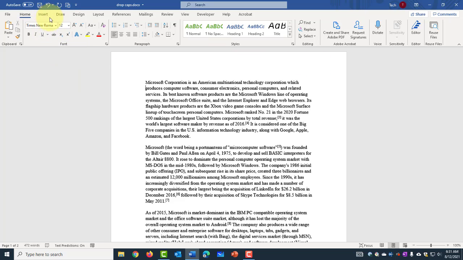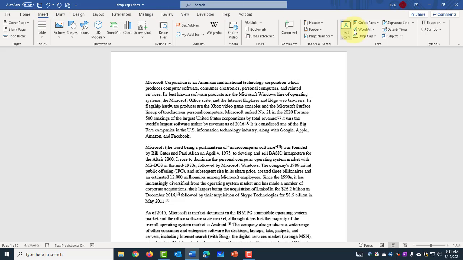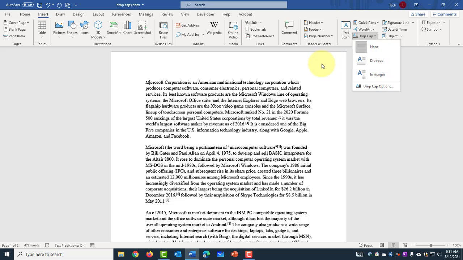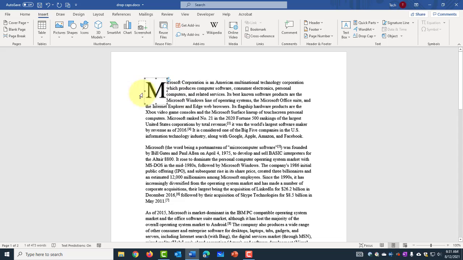Now you want to click on the Insert tab here, and on the right side, this is Drop Cap. And there's a drop down menu here, and for example, I'm going to click on it, and there are three options: none, dropped, and in margin. So I place the mouse cursor on the M. Now when I click on the drop down menu here, I click on drop, and this is how it shows.